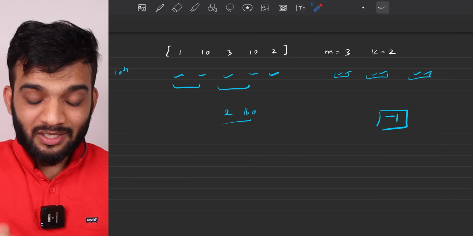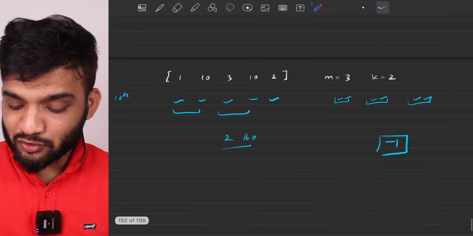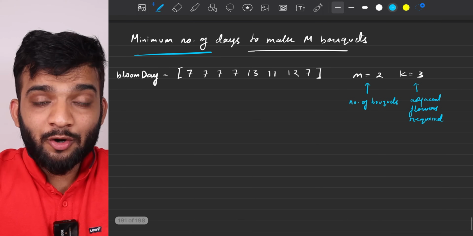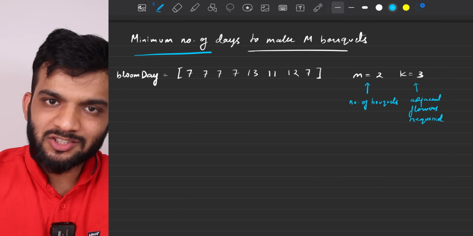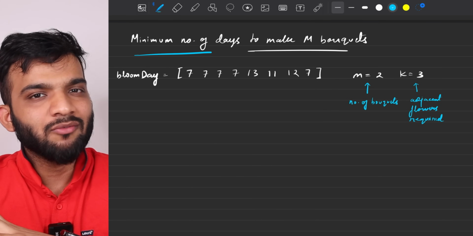And that is the problem. If it is possible, tell me the minimum number of days. If it is not possible, straight away return -1. That is what the question states. So how do you approach this problem? Always remember, whenever you are solving a problem, the first approach should be, how can I solve this in some way? And then we can think of optimizations.